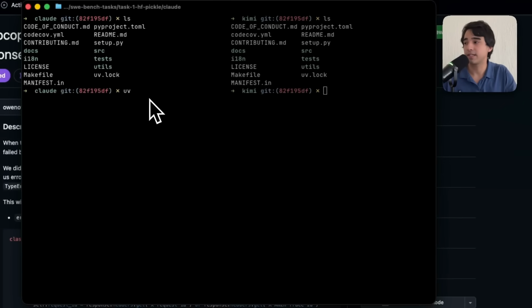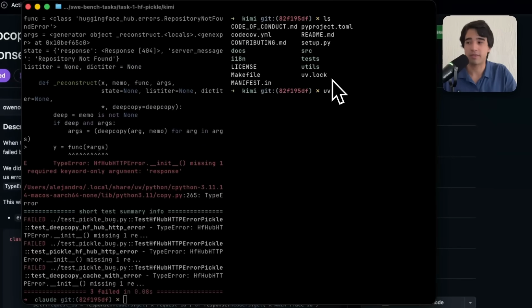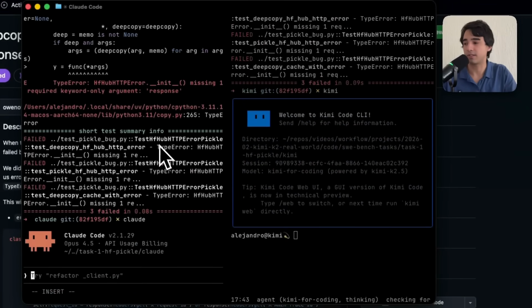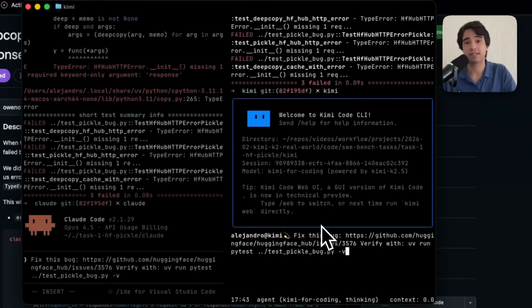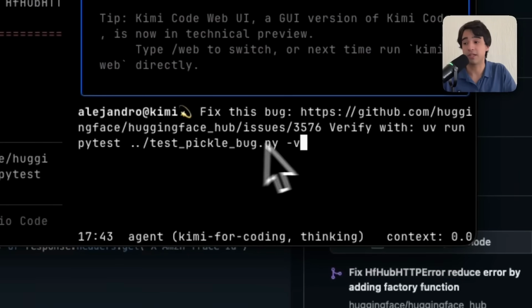And I have actually written a test that currently fails because it tests whether or not the fix actually is working. So what we're going to do is I'm going to open Kimi on this side and Claude on this other side. And I'm going to paste this very straightforward command. Fix this bug. I am linking to the issue right here.